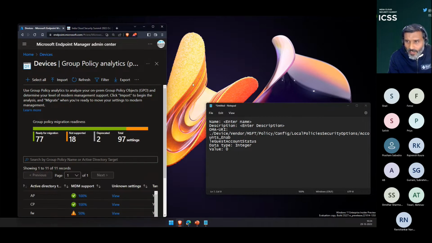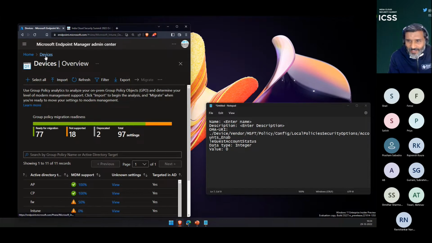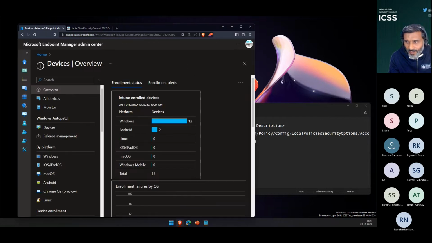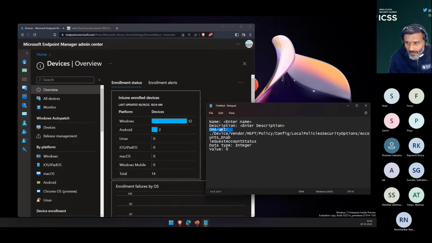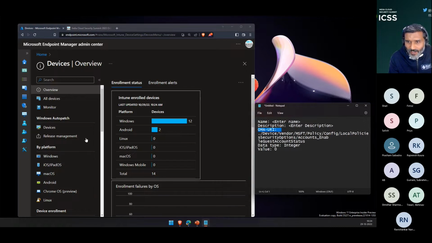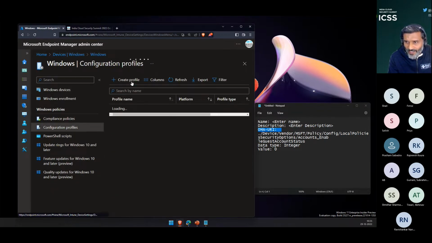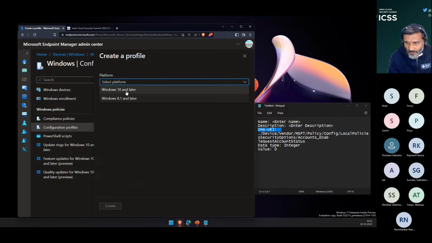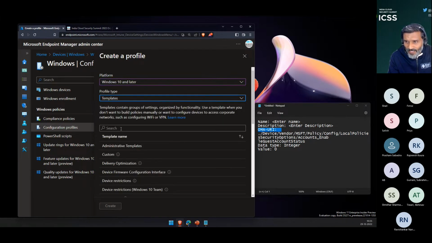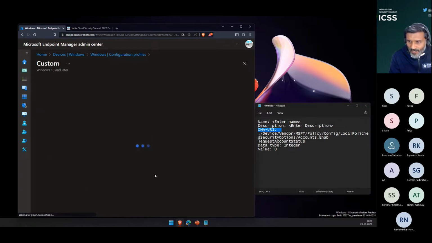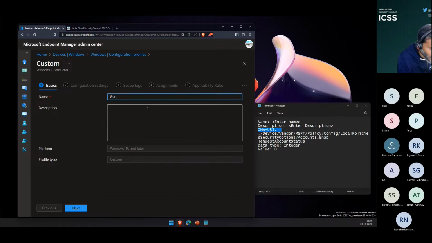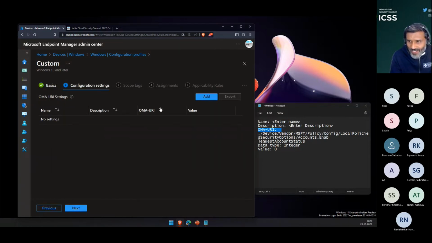Okay, bear with me for a sec. Devices, and then, okay, come on. Okay, so devices, Windows, filter on Windows, and then go to configuration policies, create, and then custom, select the template and select the custom and create one, right? And say, okay, guest account disable. Okay, or disable guest account, something like that, right? This guest account, always use the description and then add.